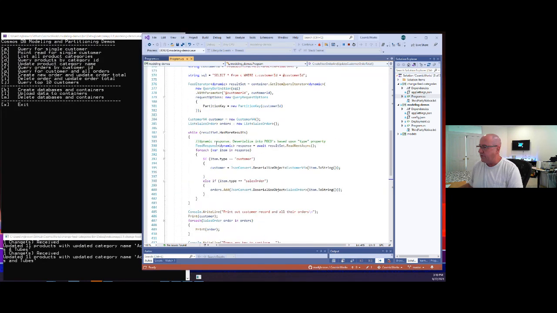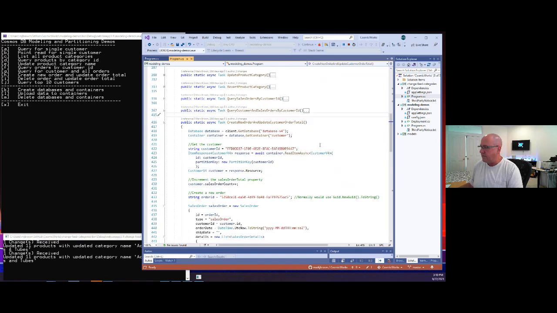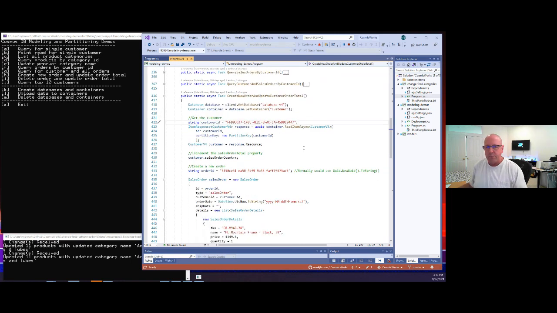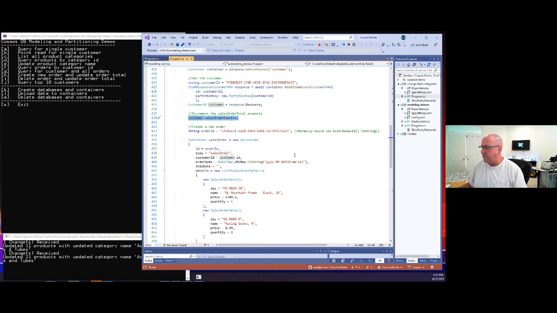Next, I'm going to show you creating a new order and updating the order total. So that's this function, create new order and update customer order total. And here, I've got my customer reference. Here's my customer ID. I'm going to do a point read on the customer here, and put that into my customer object here. Okay. Next, I'm going to increment sales order count. So just sales order count ++. Next, I'm going to create a new order.